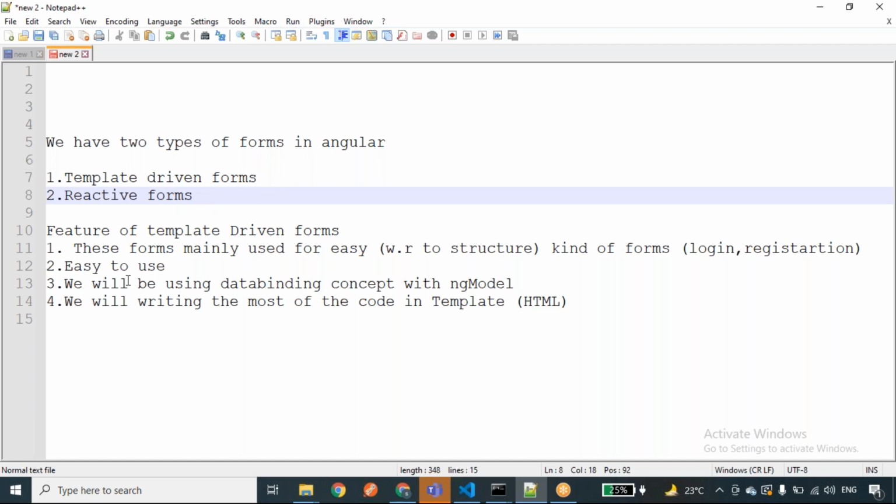These are the different features of the template driven forms. Now I'll take one employee registration form, and I'll show you how to create the basic form, how to read the values, and how to send all the details to the server. I'll just create one sample form.